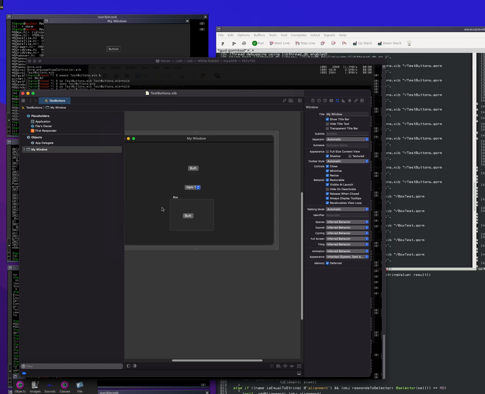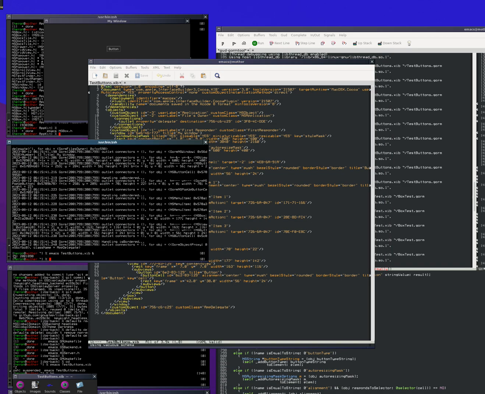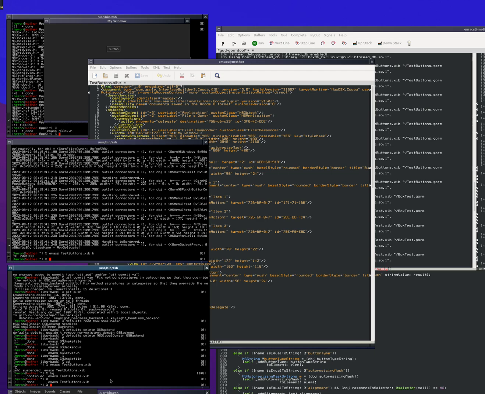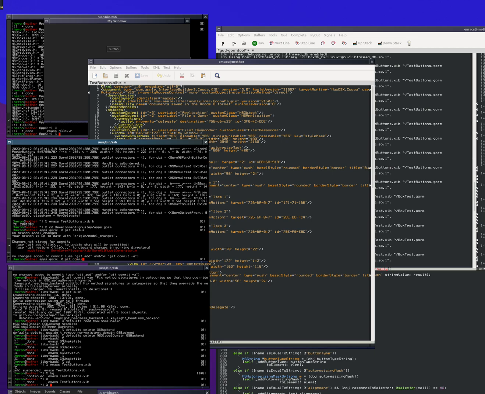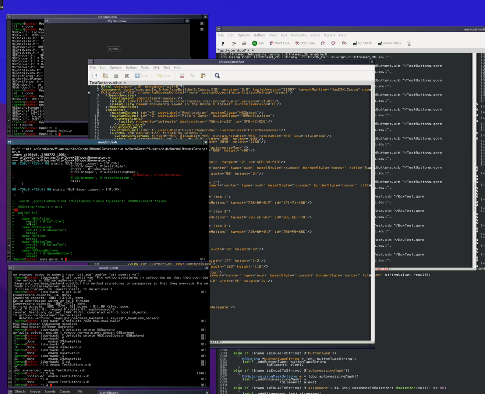It's not perfect yet. It is on a branch in my repository. Sorry, in the Gorm repository, known as, I think, hold on. Yep, known as model changes. Hold on a second. I'm going to just go ahead and commit whatever I've got here. But yeah, as you can see, this works just fine, at least so far.